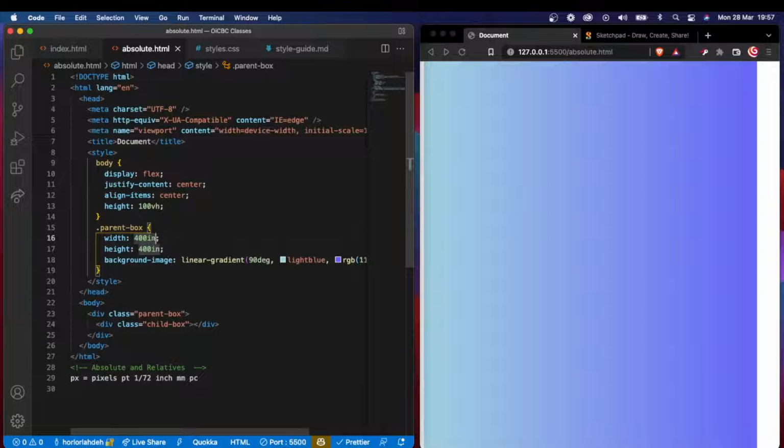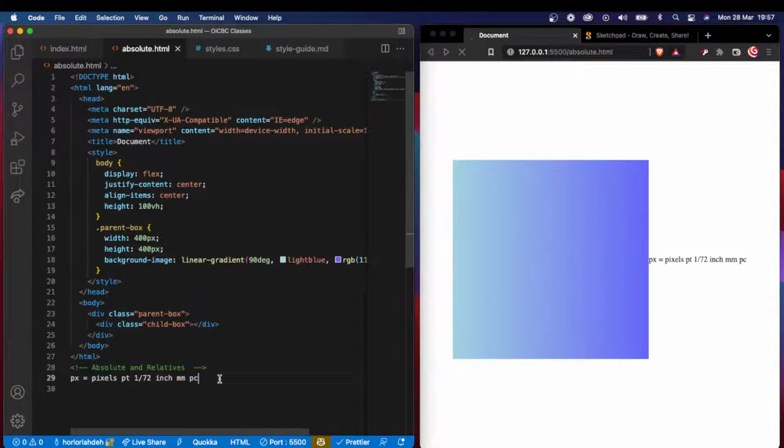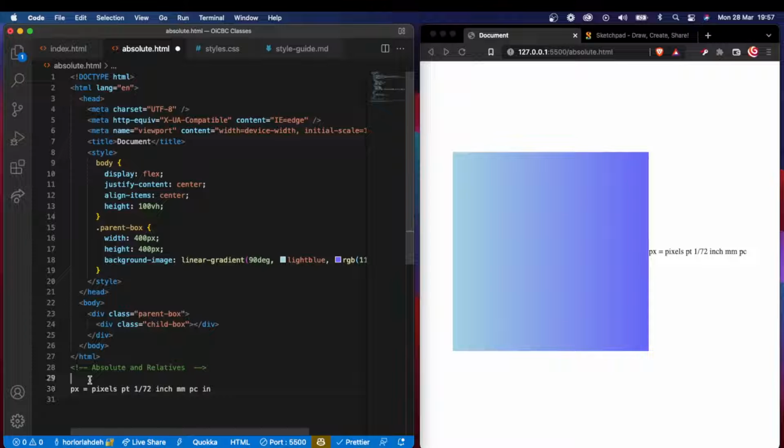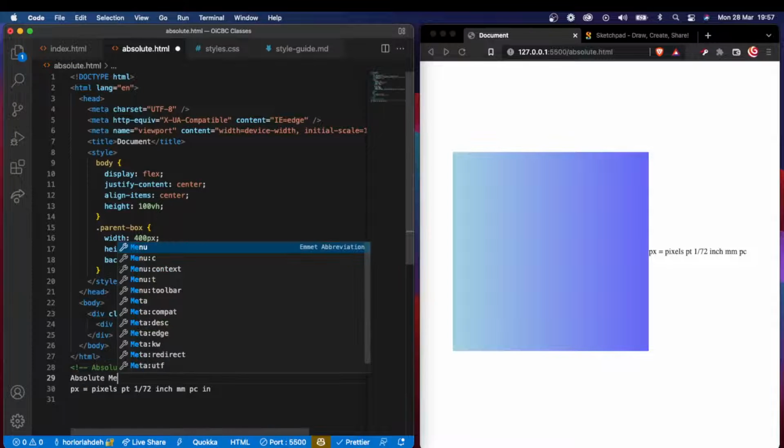You get? But these are all absolute values. So we have pixels, which is what you would normally use when you are using absolute values. You use pixels, but there are people that explore other ones. So we have inches as well. So all of this, let me just write them down. These are absolute values. Absolute measuring unit.